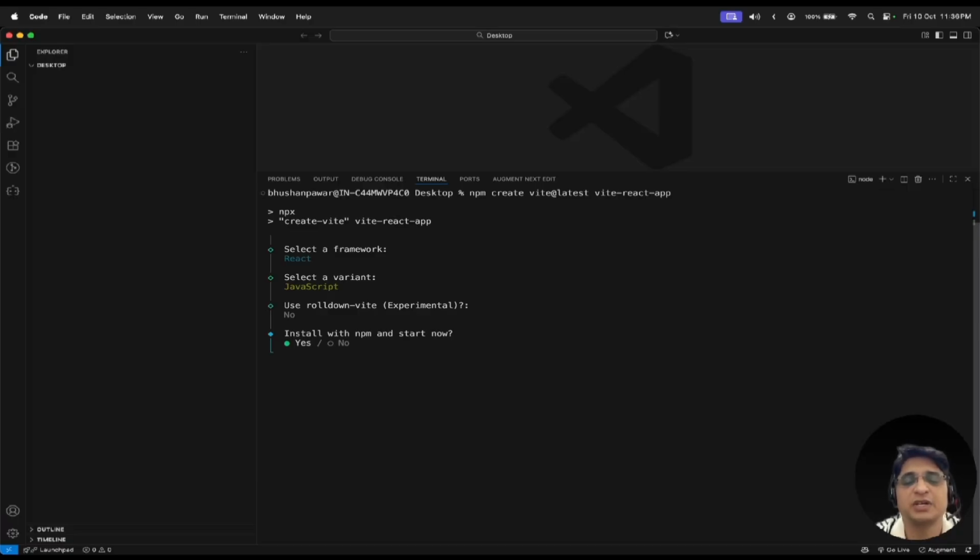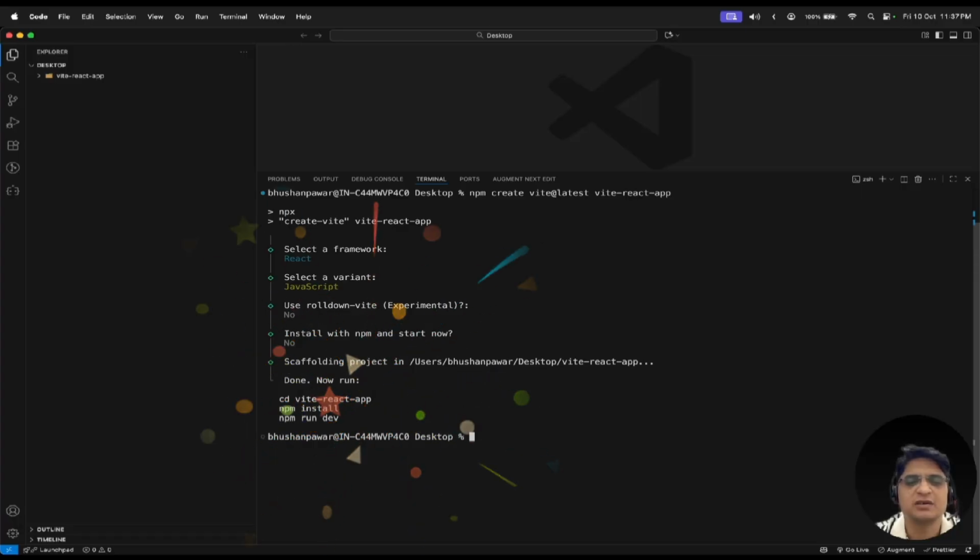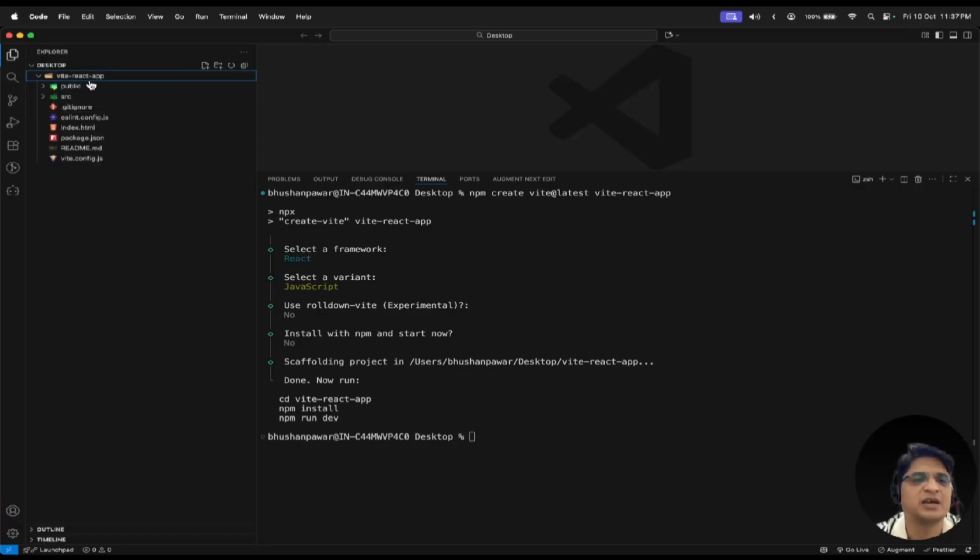Now the last step, the last confirmation it is asking: install with npm and start now. For the time being, for understanding purposes, I am giving no. But why no? Because we will install with npm and start it on our own. We will do it manually. No need to do it through the command. So I will choose no and press enter. See, your React application gets created. Within a fraction of a second, it created your React application. You can see on the left hand side the whole React application it created.